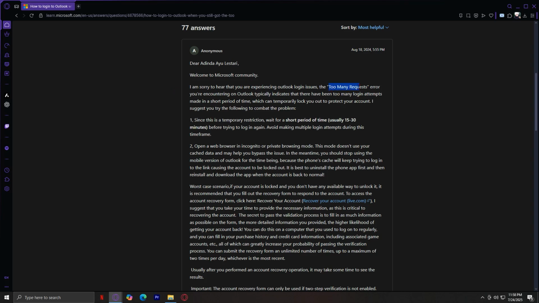Typically, with this too many requests message, it's because you've logged in too many times. So number one, since this is a temporary restriction, wait for a short period of time, usually 15 or 30 minutes before trying to log in again. And don't log in during that time if you do not want to lengthen that time frame.